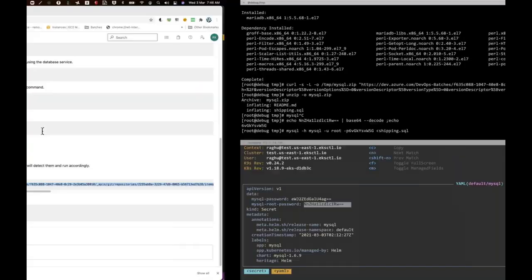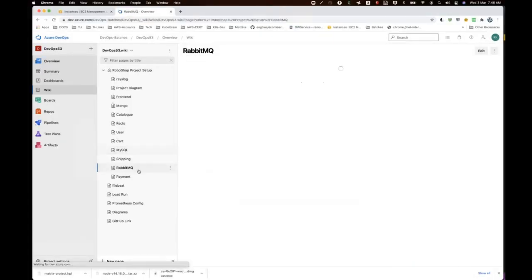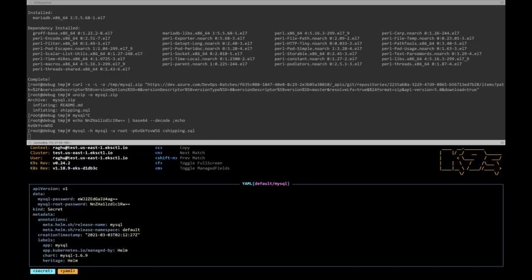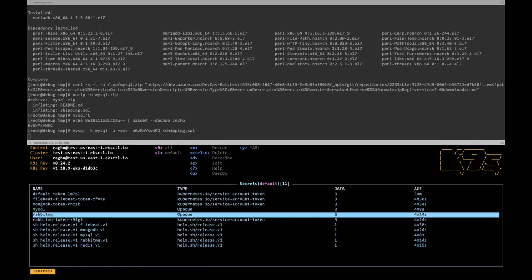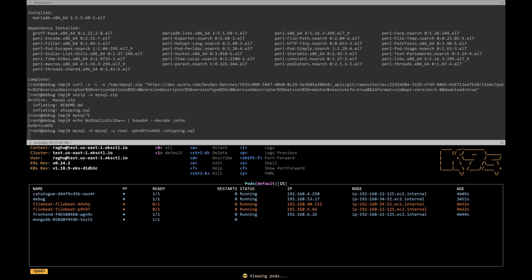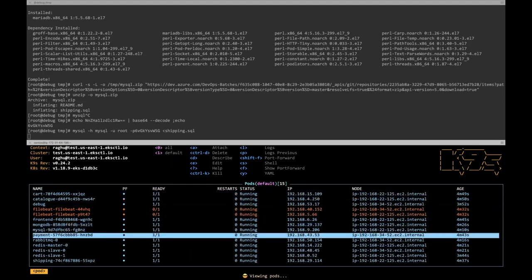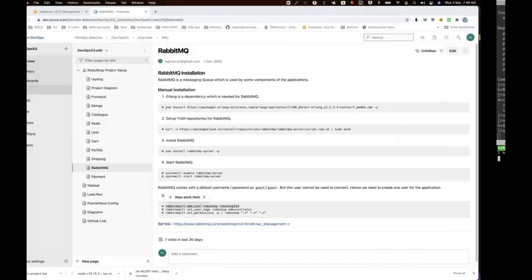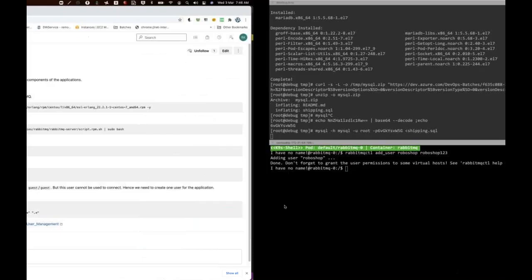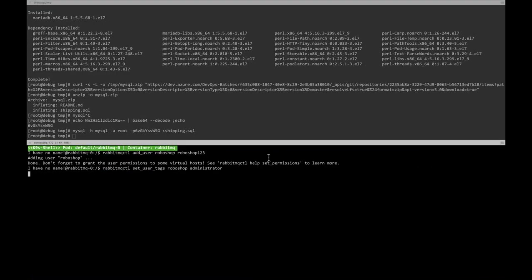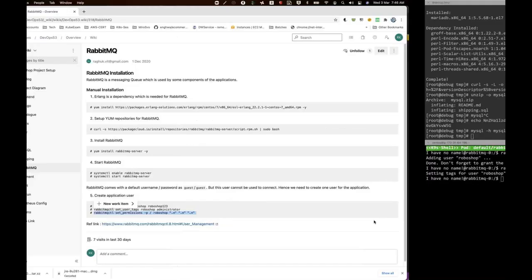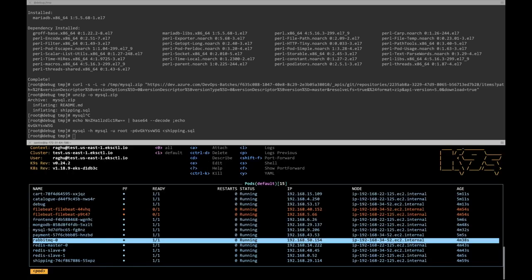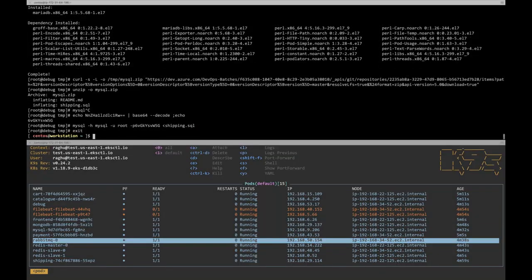In the meantime, let's go to RabbitMQ, and here also we'll just try to execute some commands. And here it is. Okay, done. I think our application should be fine. So let's take a look there.